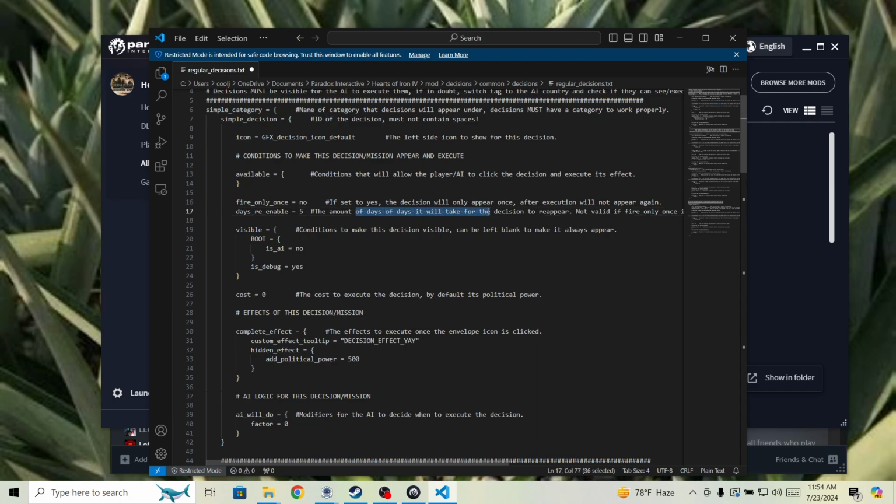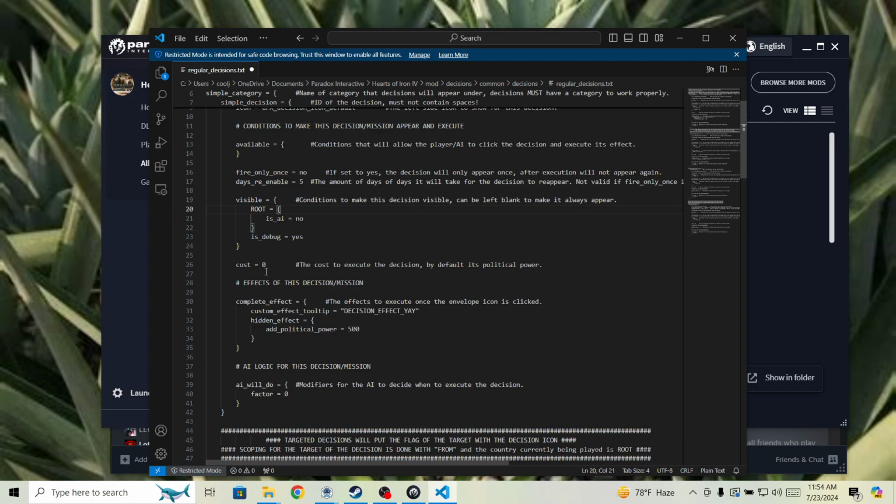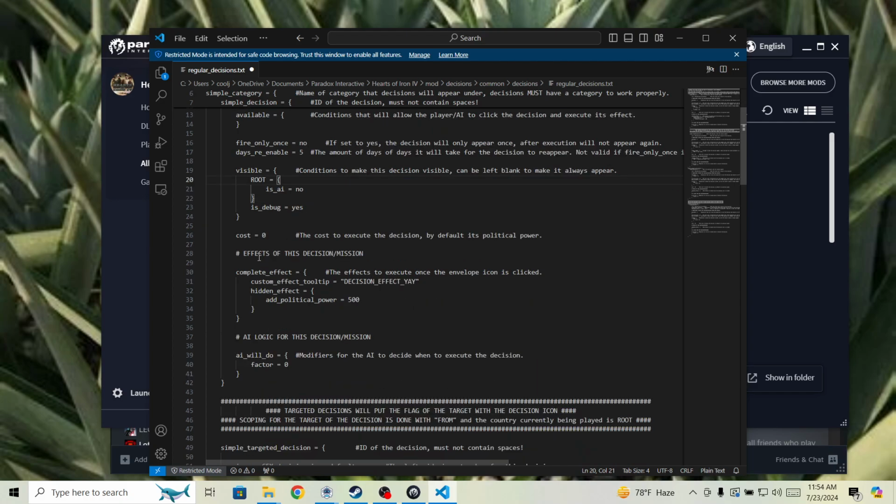I'm not entirely sure what this is, so you can read the comments. Visibility, the condition it needs for the visibility. The cost, so like how much political power it would cost. It's not like focus trees where it goes 1 as in 7. No, this can go 1, 2, 3, 4, 5, 6, 7, and that will be the number, so 7 is 7.